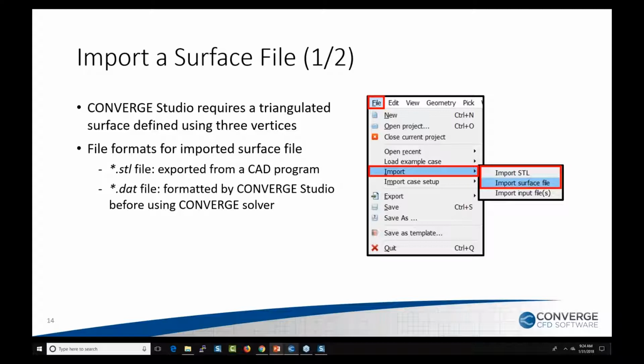Now, how do you import a surface file? I already talked about how you open a project file, that's opening a .cvg file. But say you want to start afresh and import a surface file and start from there, then you have different options for importing a surface file.